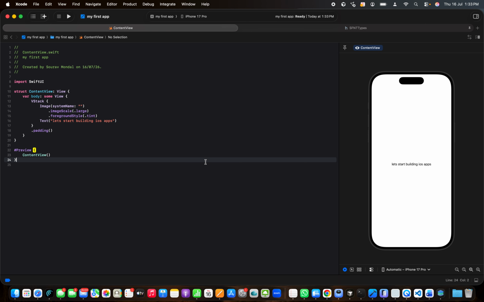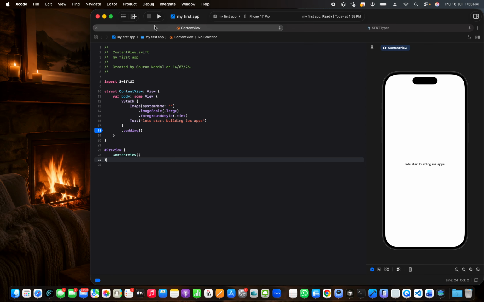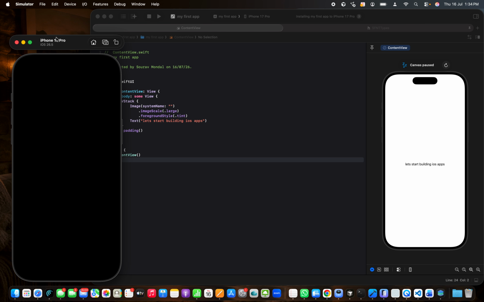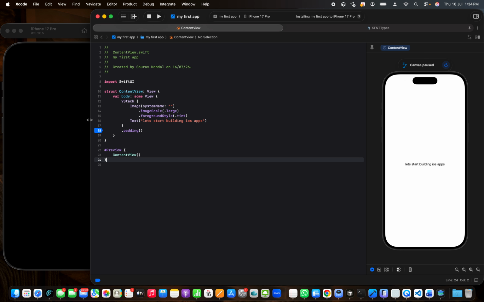And now let's run it in an iOS simulator. If you want to run it in an iOS simulator, on the top you see this run button. Click on that, and now it's building. Now you see build succeeded, and if it says build failed, you might have an error.